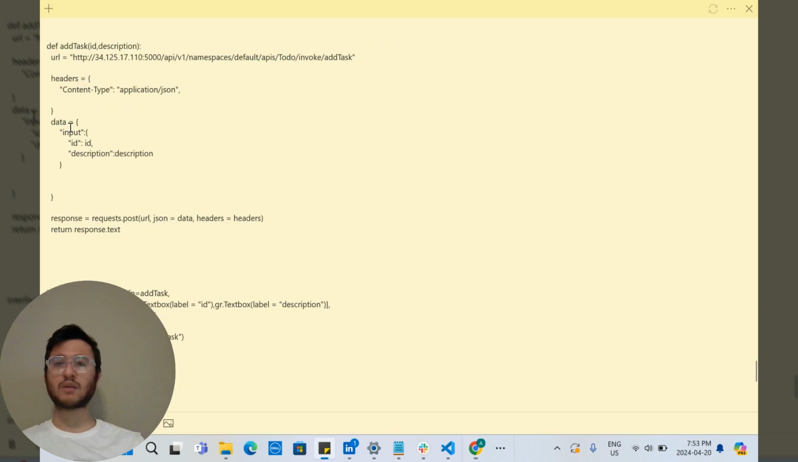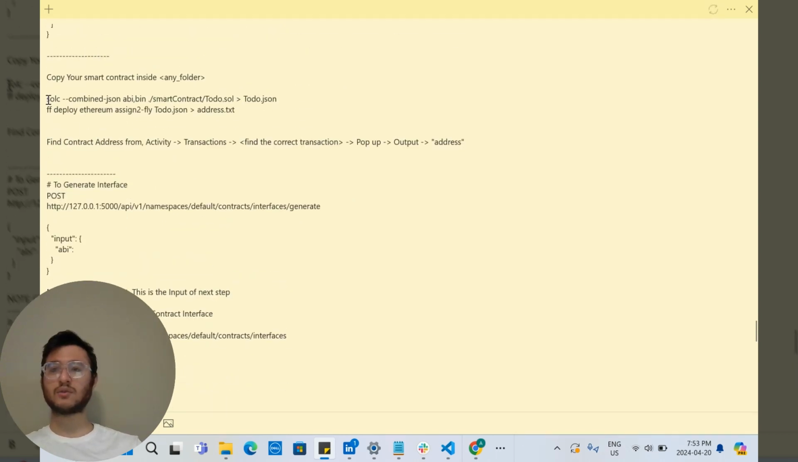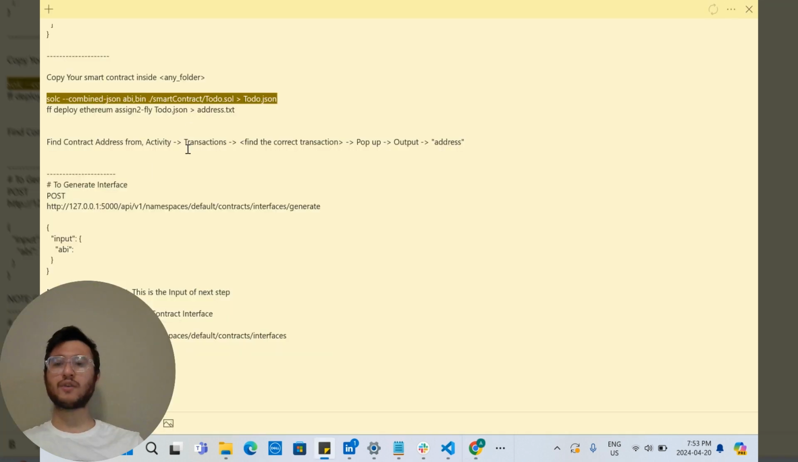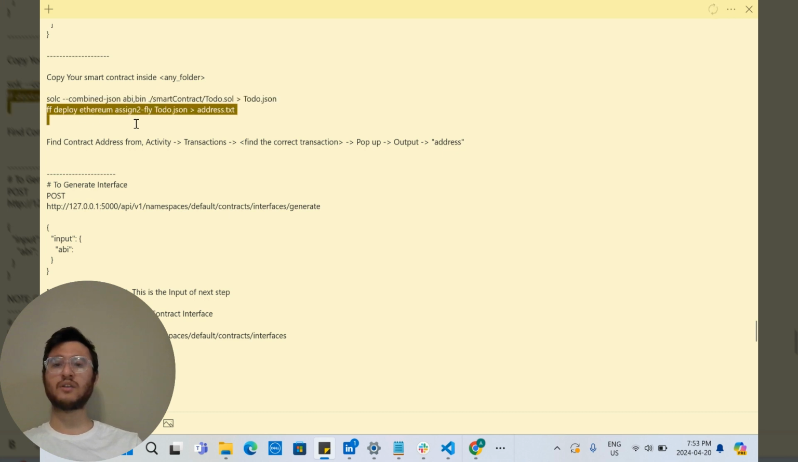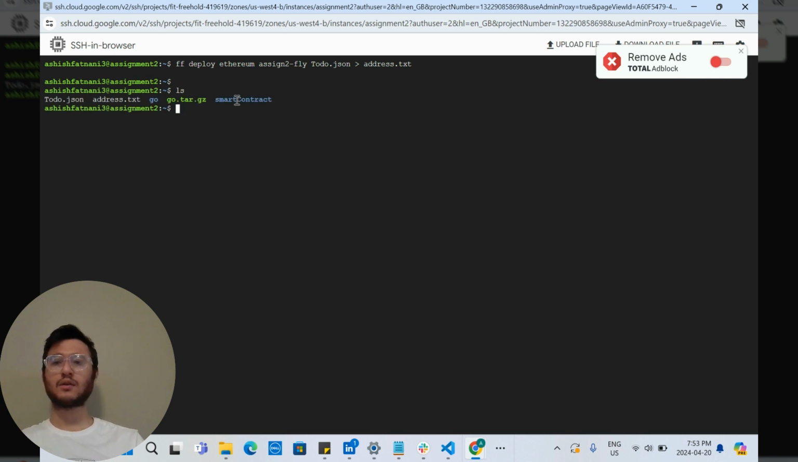So, how are we gonna compile it? I've written the command. So yeah, this has successfully compiled todo.sol into todo.json, and now I will deploy into the Ethereum blockchain, which will give me an address. So yeah, address.text is being generated.